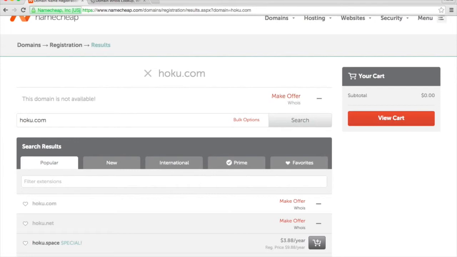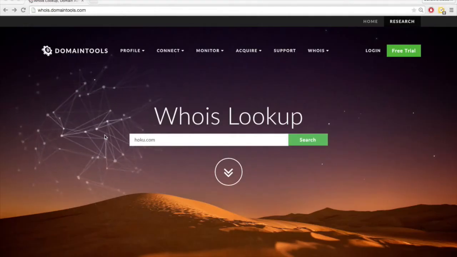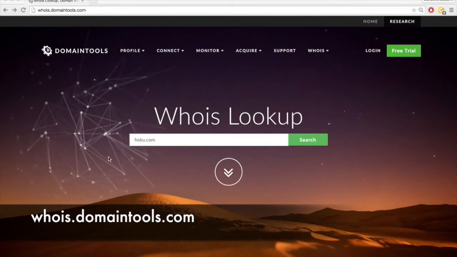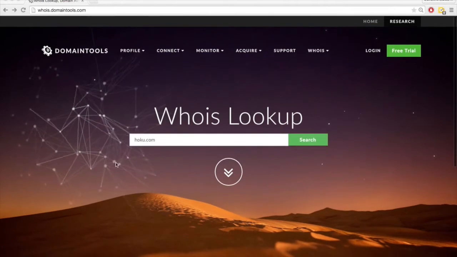But if for whatever reason that's not an option, you can either click here, and other similar sites like GoDaddy have a similar feature where you can make an offer to buy the domain name from whoever owns it. You can put whatever amount you want, but they do charge a $30 fee to use this service. You can also use whois.domaintools.com to track down the owner of a domain name, and this is free to use, so probably the better option.